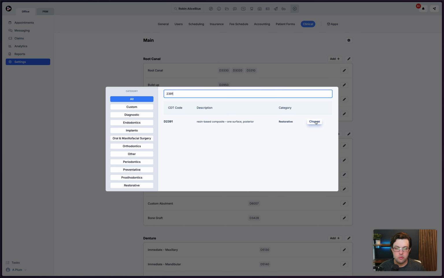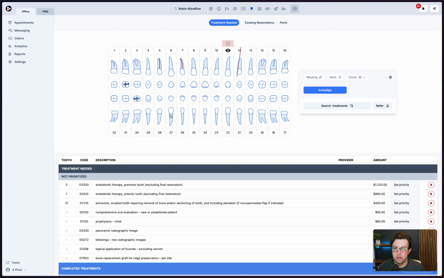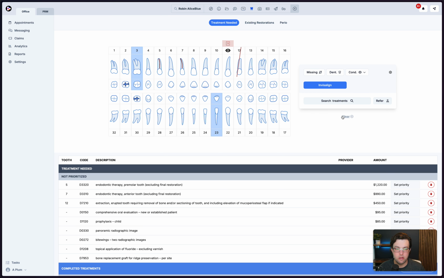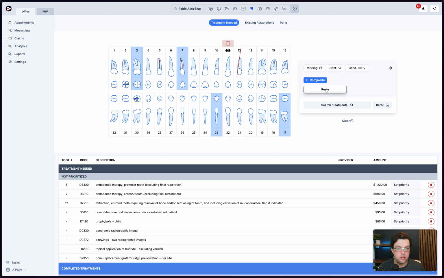So you'll see what happens when I choose this. It's actually going to add all of the codes that are the same treatment. They just have variations based on number of surfaces, anterior, posterior, and so forth. All of this happens automatically out of the box for you. And what this will do in the chart is, if we select a few teeth here and pull up our main treatment picker again, we'll go to composite and choose resin.